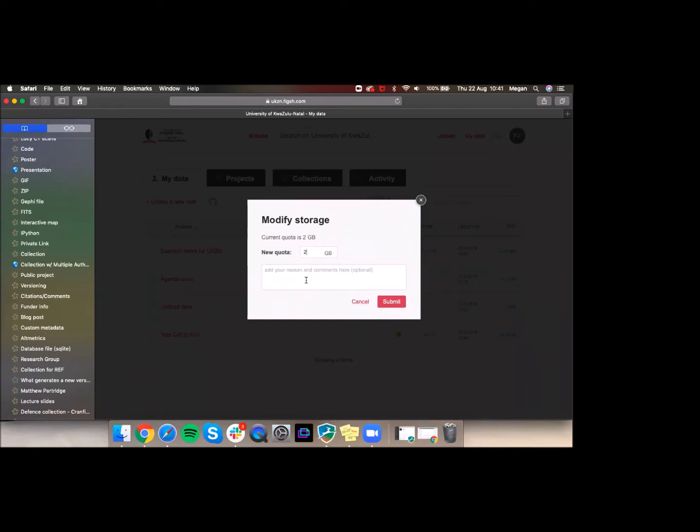So it's always good to give a bit of context as to why you're asking for more storage, and then click submit. And that will go to an administrator to approve or reject, or they can even amend the storage amount. So if you've asked for 4 gigabytes and an administrator isn't willing to give you 4, but they'll give you 3, they can amend it to 3 and then approve the request, and you'll have 3 gigabytes.